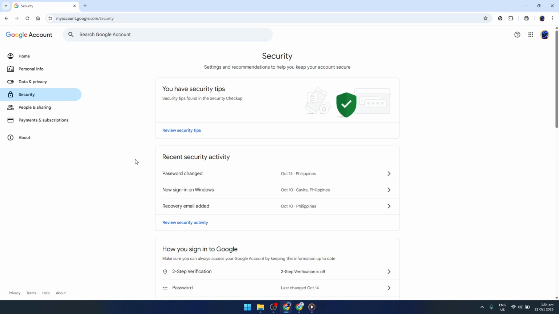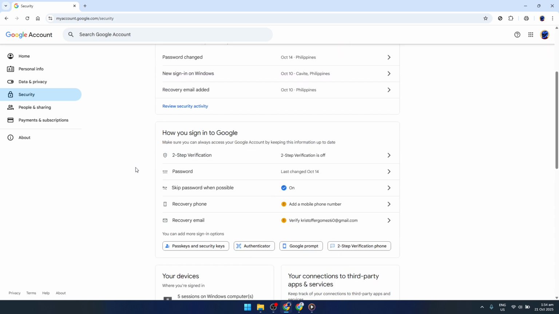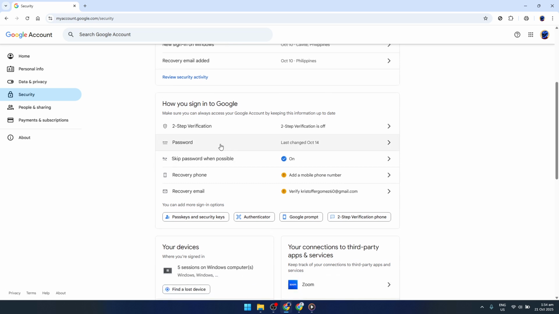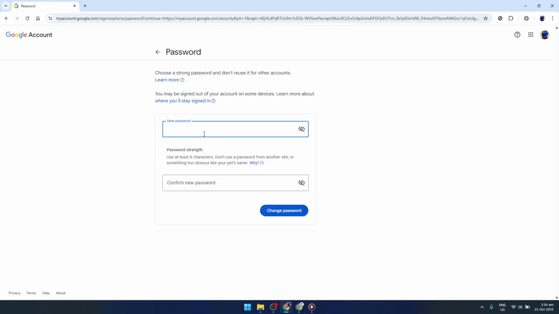Now that you're in the security settings, look for the password option. This is nestled under the Signing into Google section. Click on the password link to head over to the password management page. At this point, for security reasons, you may be prompted to enter your current password. This is a standard verification step to confirm your identity, ensuring that it's truly you making these changes. Once you've entered your current password, you'll be able to proceed.